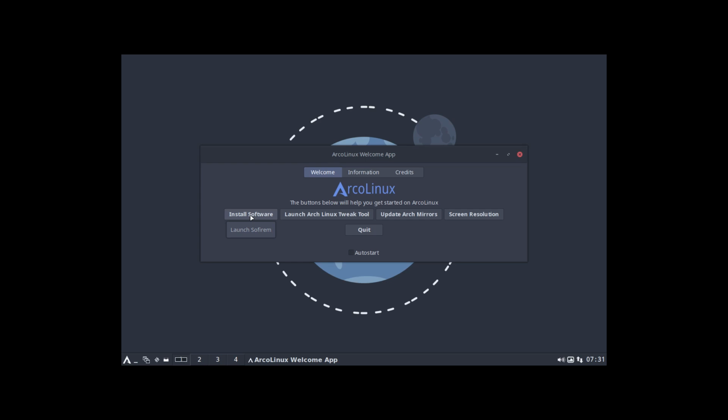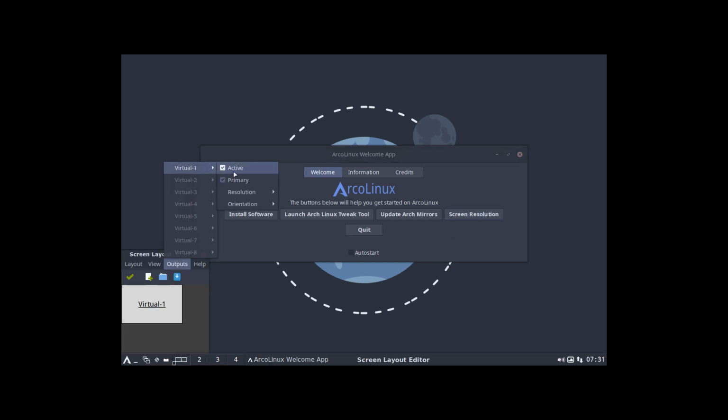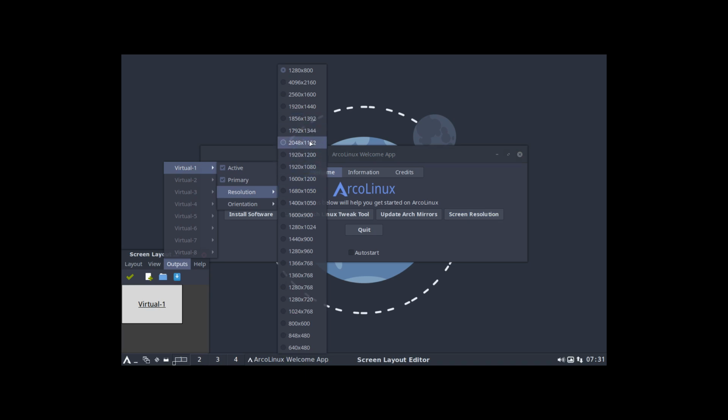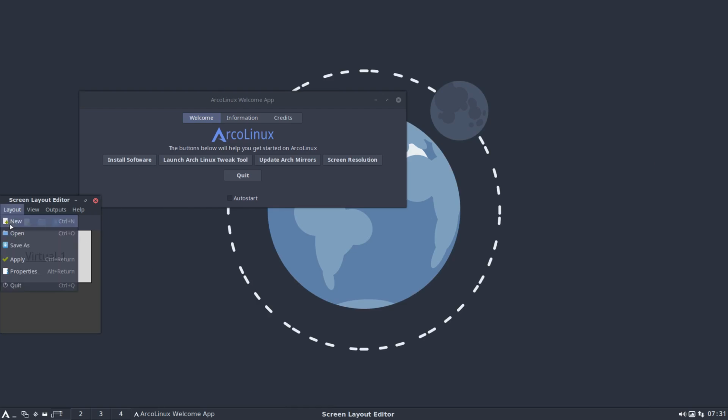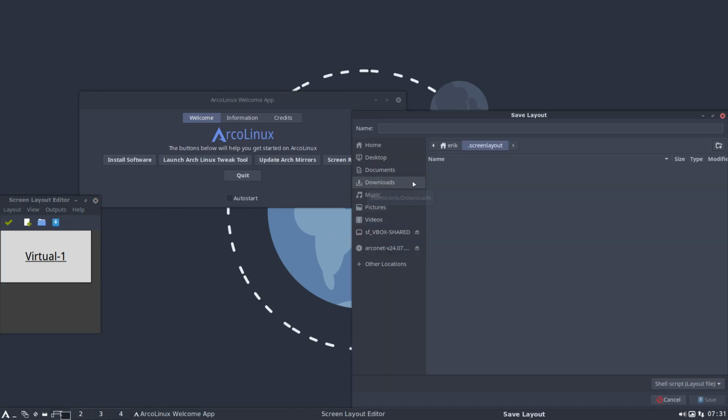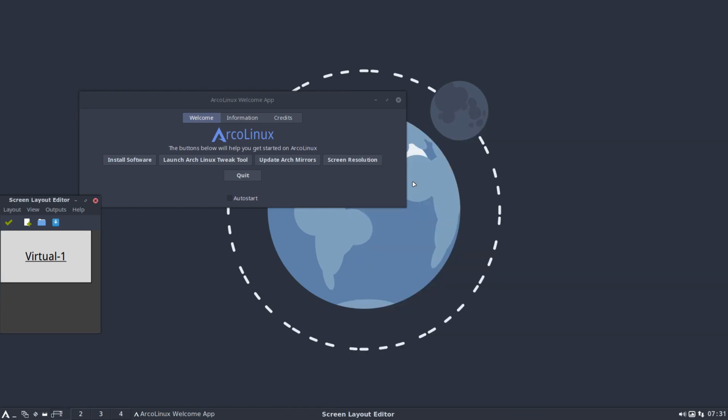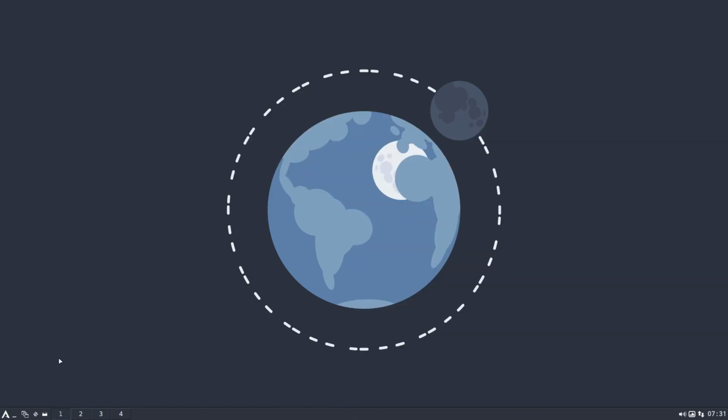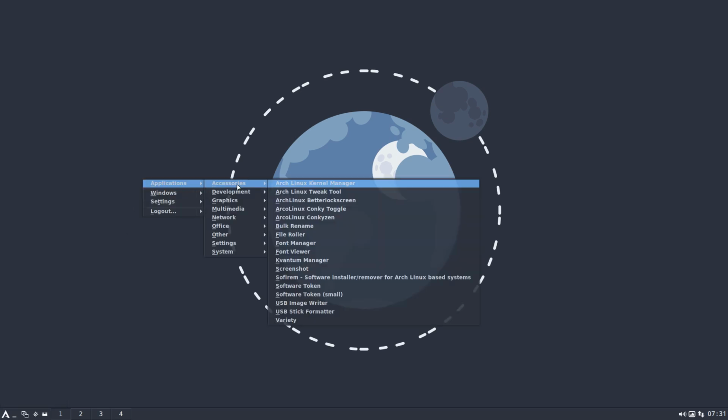Software install and remove things. Launch ArcoLinux tweak tool. Too much to tell. A lot of things you can do. Update arch mirrors and the screen resolution. That's something we could do. So we have a bigger screen, virtual one, resolution 1920x1080, apply it, and then maybe save it for a rainy day. That's the code you need to get a big screen. All right, bye. So right mouse click, we've got this.